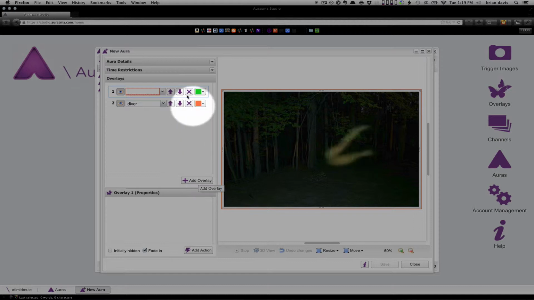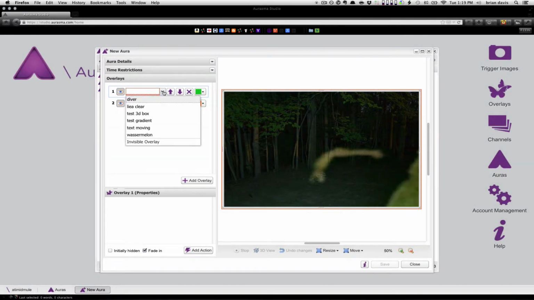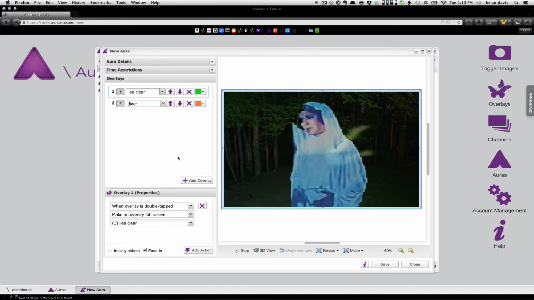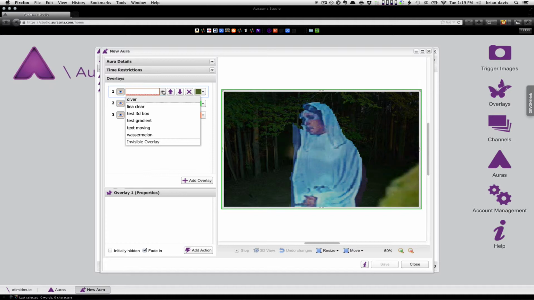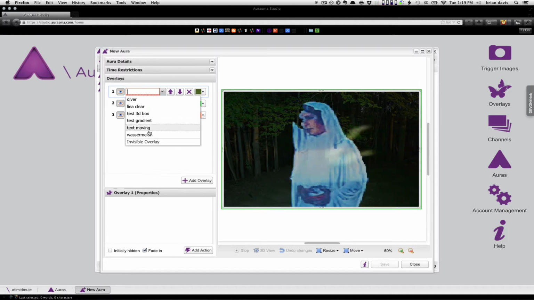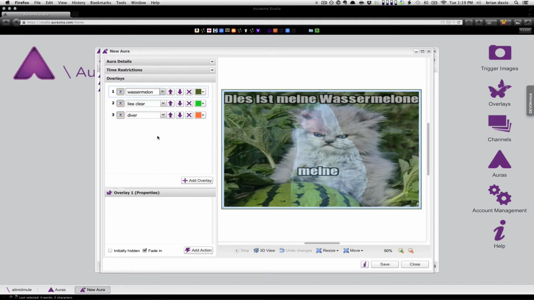So I'm going to add a couple more. I'll add one. I'm just going to select some that are already there. Let's do Princess Leia. Exciting. And let's do one more. Let's do a lolcat picture. Okay, so now we have 3 overlays added to our project here. 1, 2, 3.